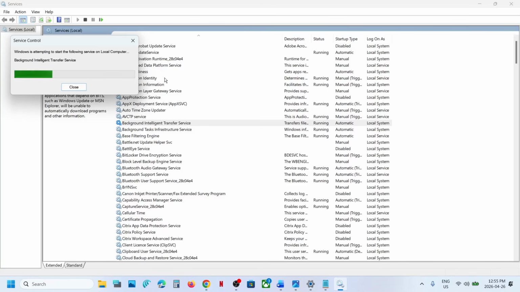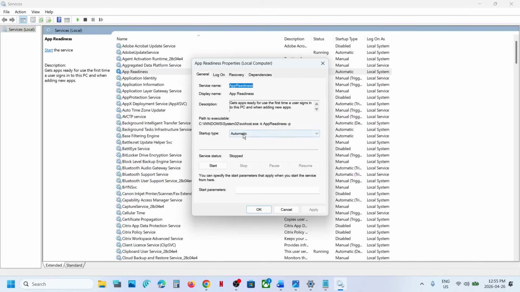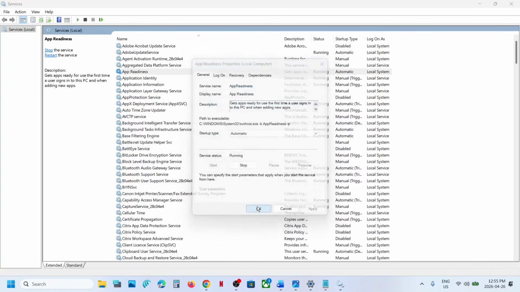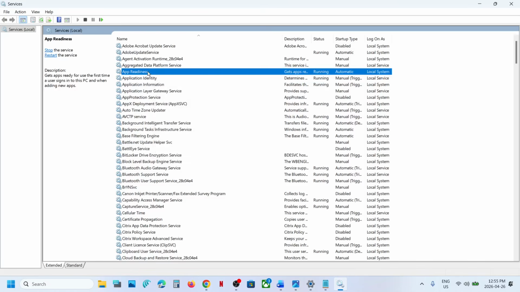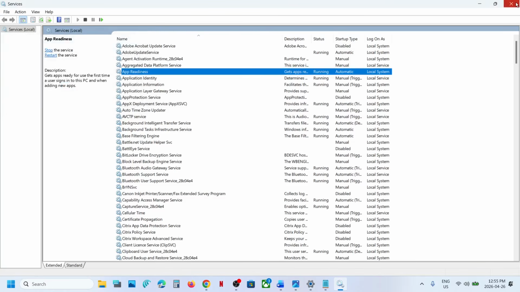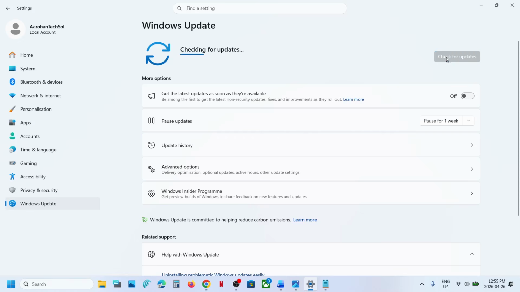Now find app readiness. At the top somewhere you will find app readiness. Make a double click, set this to automatic. Click on apply, click on start if highlighted. Click on OK, make a right click on app readiness, then click on restart. Now once done, you can go back to Windows Update, and if you see retry option, you can hit retry, try to install and then check.